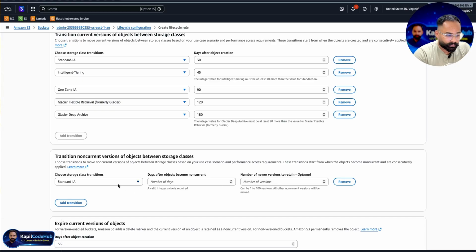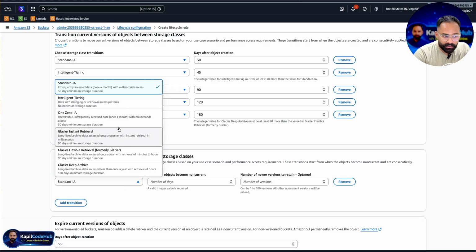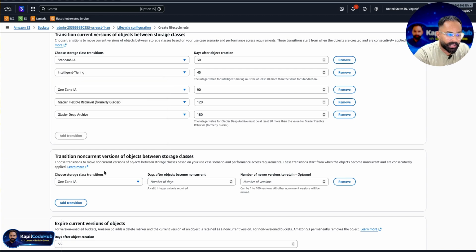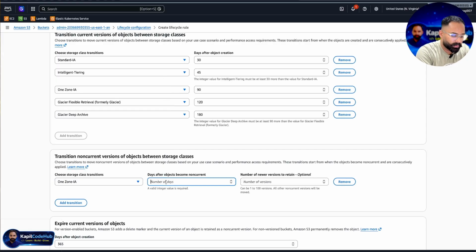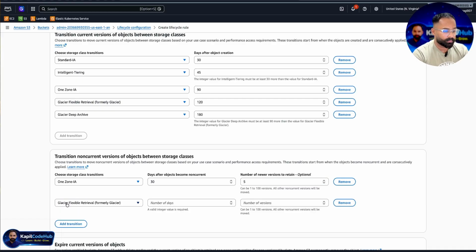As I told you, it's up to me to choose any of that, and then it proceeds this way. Whenever I add another transition, it starts from this point. It doesn't mean that in another transition I can select this one. No, that's not possible. I'll show you. There I mention the number of days would be 30, and how many newer versions are to be retained. I mention, suppose, 5. I'll let you know about it. What is the main difference?